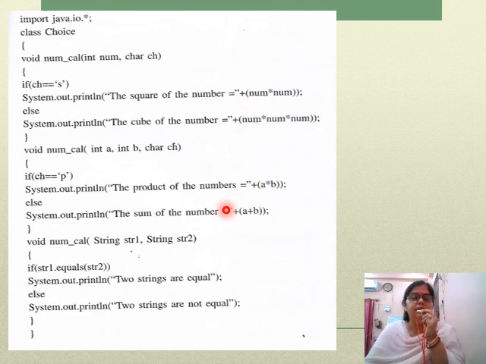Like that in this also, if we input character p, then the product will be printed, otherwise the number will be printed. And in the third one, we have two strings. If our strings are equal, then it will print the two strings are equal, otherwise it will print not equal.